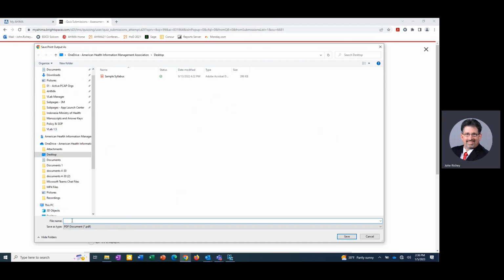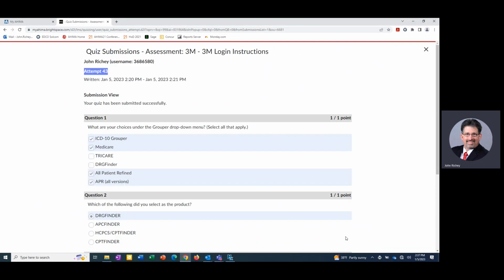We come down here and select a destination. I'm going to choose desktop because I want to save the file to my desktop, and I'm going to call it 3M VLAB login instructions Ritchie, and I click save.